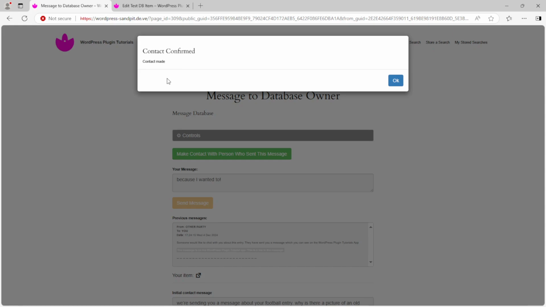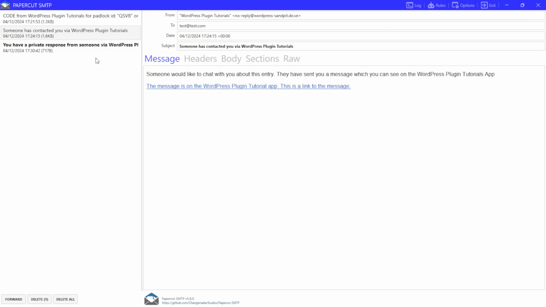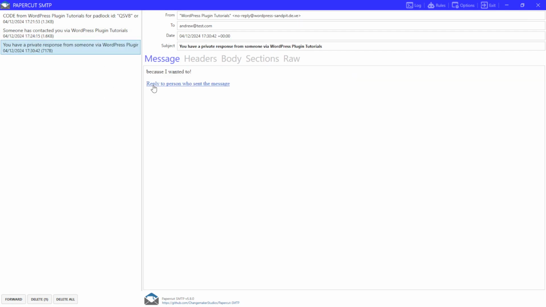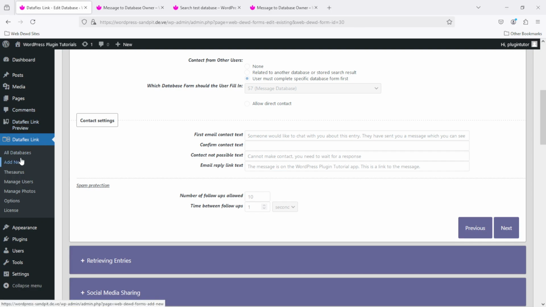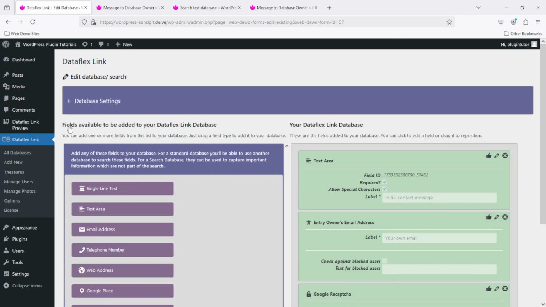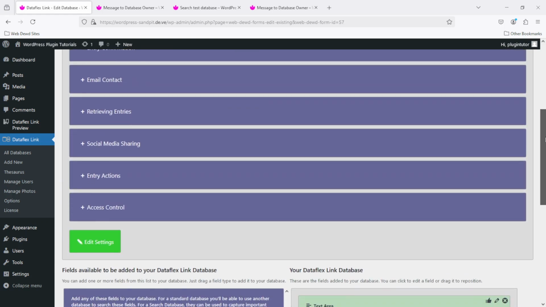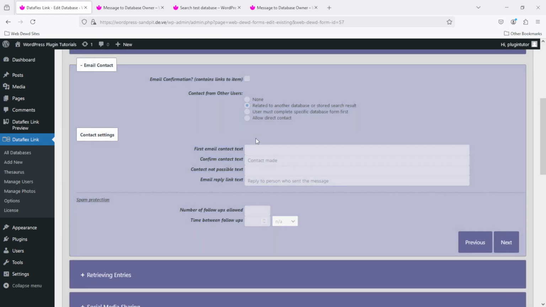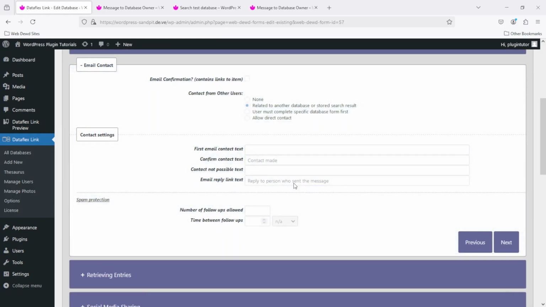Let's take a look at it in the email. Here it is. And we can see reply to person who sent the message, and we'll see those settings in our messaging database. So let's take a quick look at that. Don't remember the number of it, so I'm just going to click on all databases. 57. Let's take a look at the email contact settings. And we can see reply to person who sent the message.